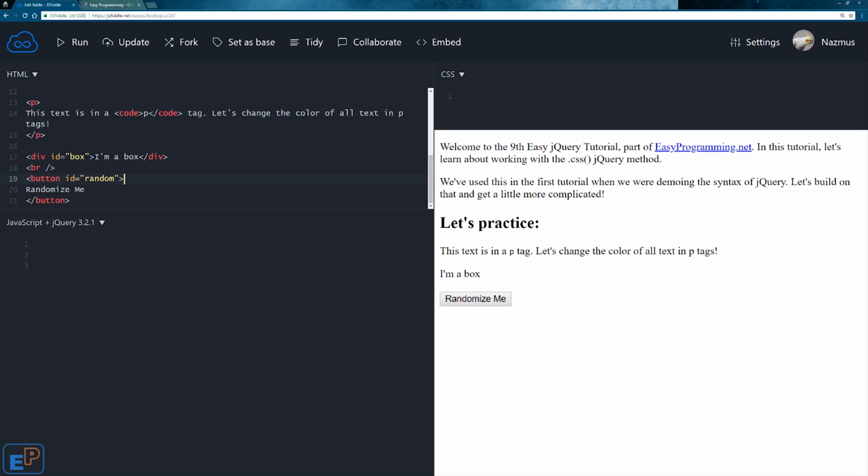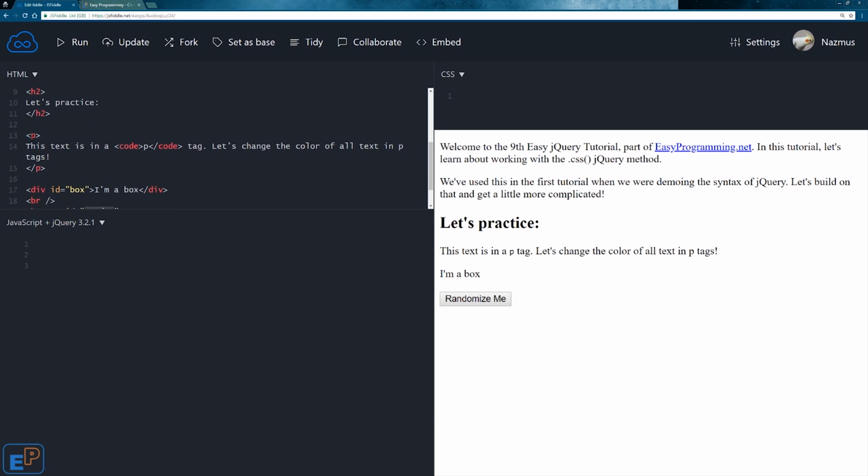In my HTML here, I have set up a couple of divs called box and random, as well as a p tag that says, "This text is in a p tag." Let's change the color of all text. So let's do the simplest CSS method example that we can think of, and change the color of all p tags to something. We'll do .css, we'll do color blue.